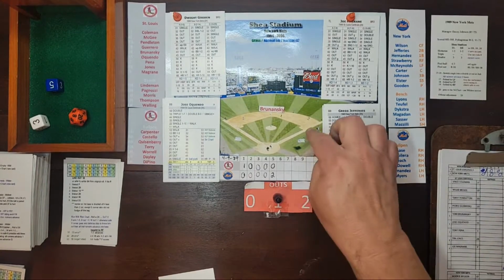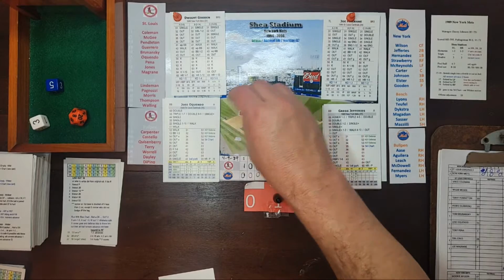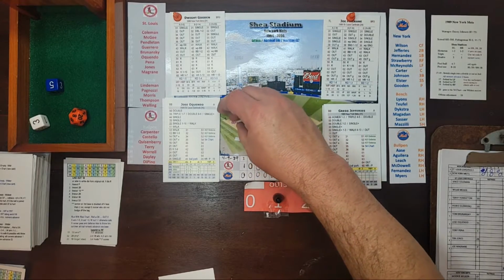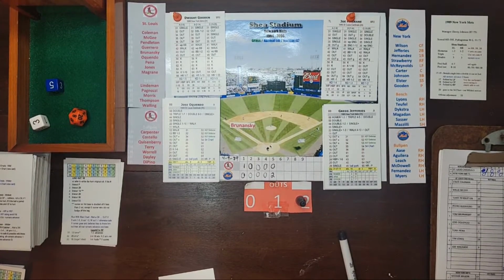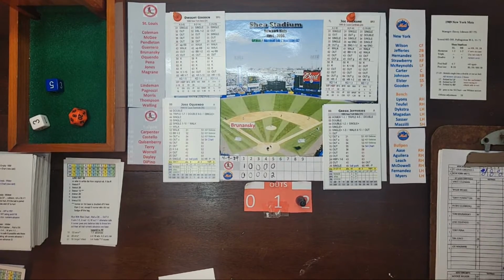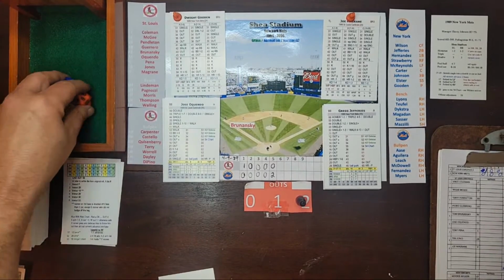Fortunately, the play was made, the ball went to first, so logically I would think Brunansky would just go to third and there'd be 2 outs. I'm just going to say for aesthetics that Hernandez flipped to Gooden covering for out number 2. And Brunansky takes third.